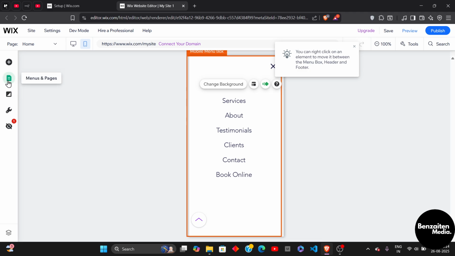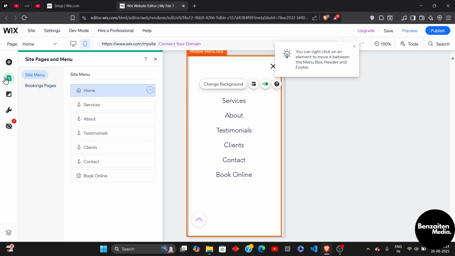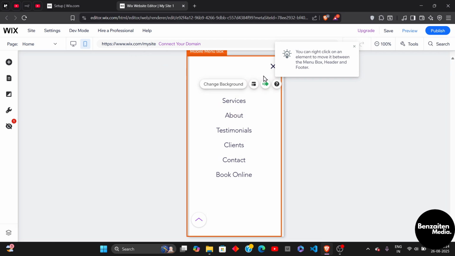But if you don't have it in your site, you can just come to this sites and pages menu, and then you can add a site menu from here, and then the menu will be added to your mobile site too. So this is how you can do it.